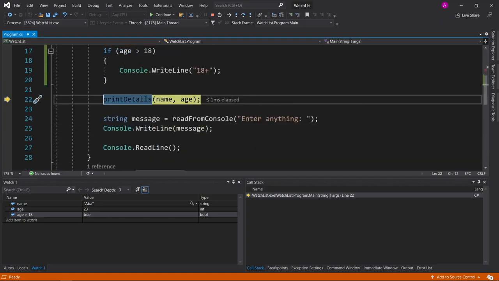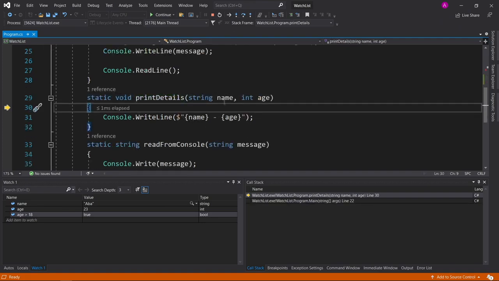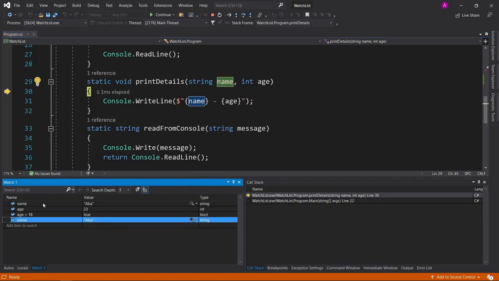So moving on to another example, we can have print details. If we go into this function, and let's say we're only concerned about the name, then we can print out the name down here. But as you can see, we already have it twice.